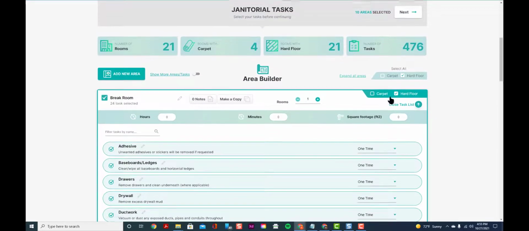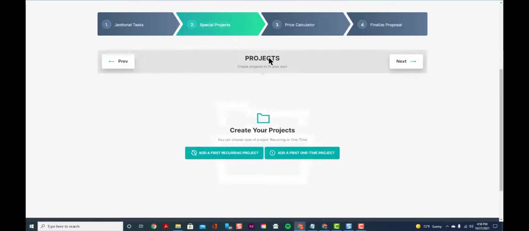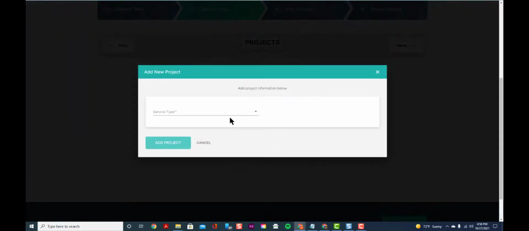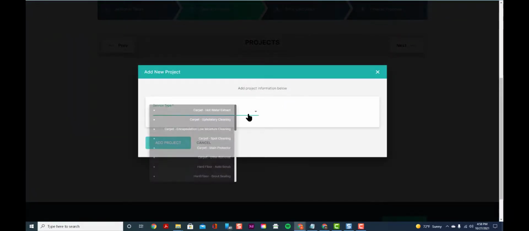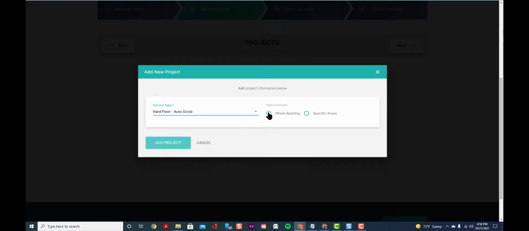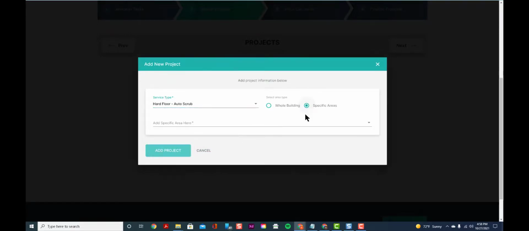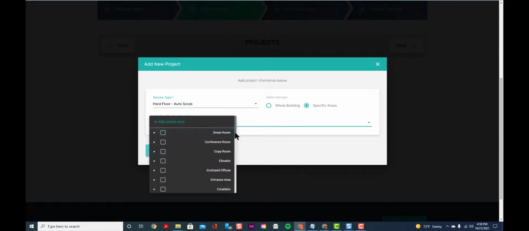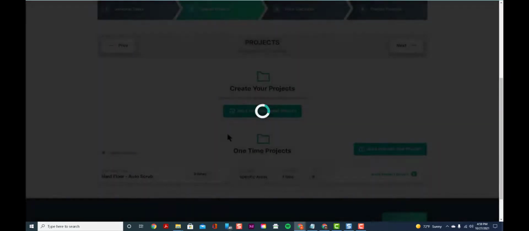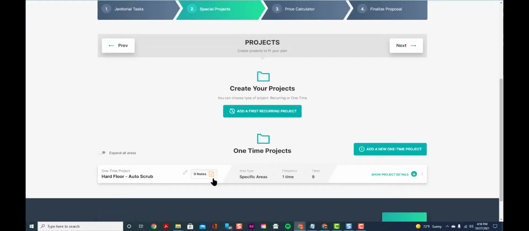Okay, now let's just go on to step 2, special projects. All right, so we'll just click here. We're going to add our first one-time project. And let's say we are going to do some auto scrubbing of the floors because they're pretty dirty. We're going to do that in just the, let's say, hallways. All right. And let's just add that there. And this works the exact same way. You can add photos and notes to it.